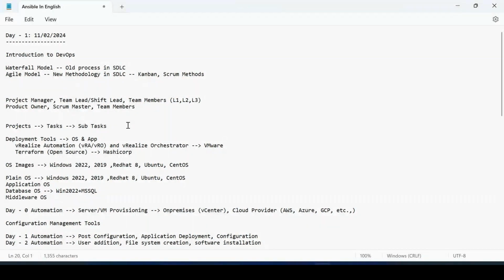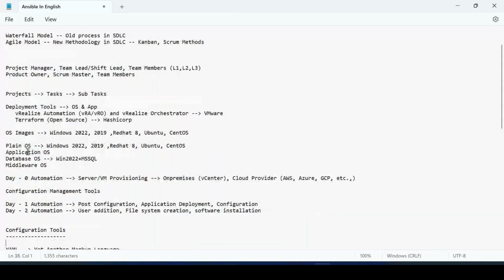Also, under deployment, we discussed the difference between a deployment tool and a configuration management tool. The configuration management tool is a subset of deployment. Once the infrastructure is ready, then the configuration is supposed to start. We have deployment tools, VRA and Terraform. And when it comes to configuration management tools, we have four: Puppet, Chef, Ansible, and SaltStack. But other than Ansible, the remaining three tools are agent based.